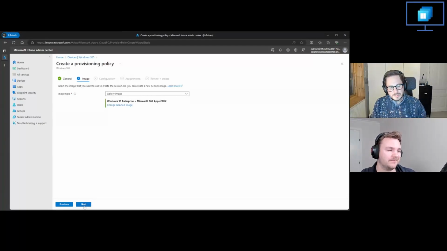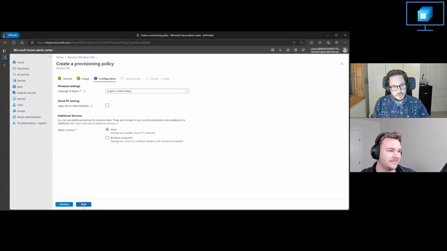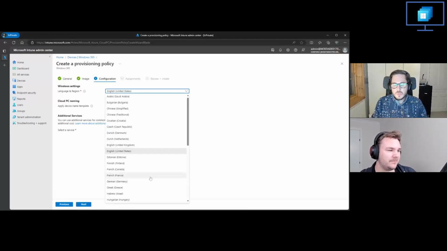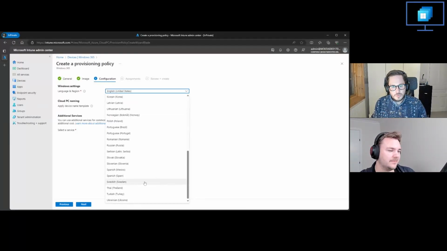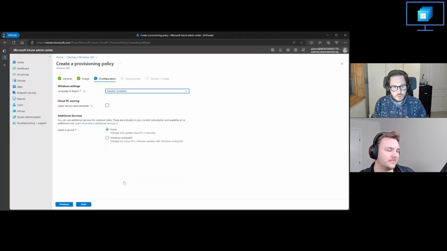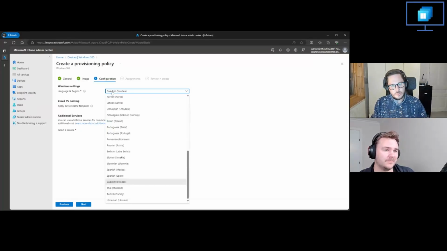Exactly. So when we've selected our image, we'll just hit next. And we end up on the configuration part of this setup, where we can select which language and region we want to use. So if we, for example, want this to be for our Swedish users, we'll select Swedish, which will give us a Swedish language on the client and also Sweden as a region.